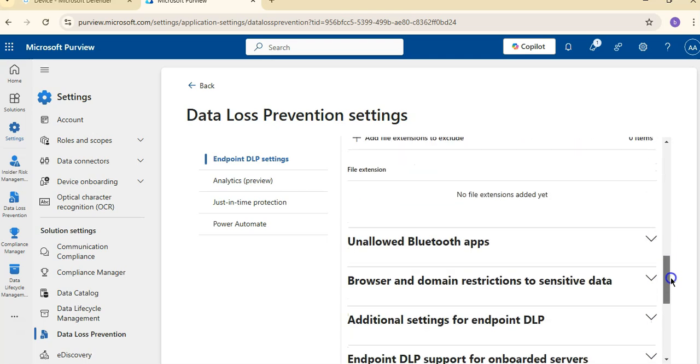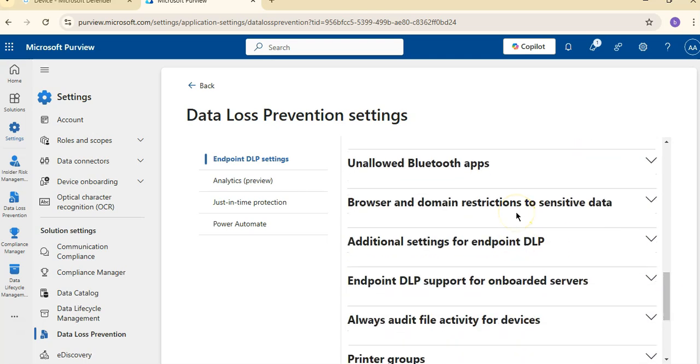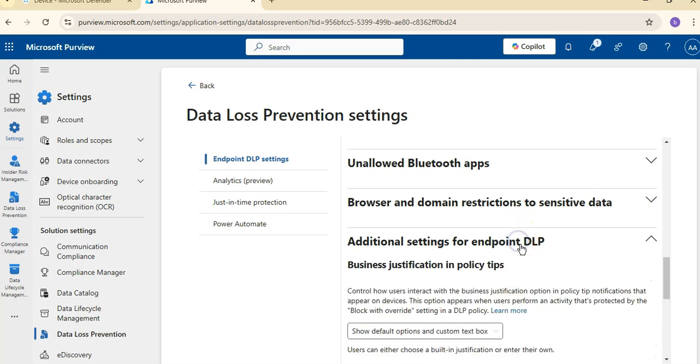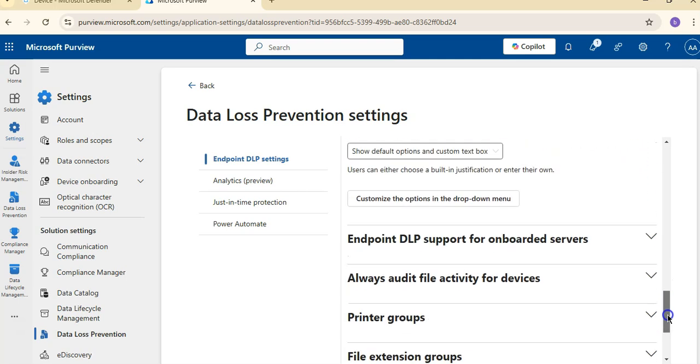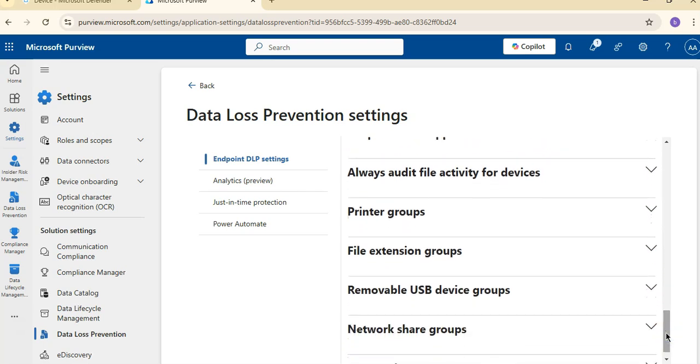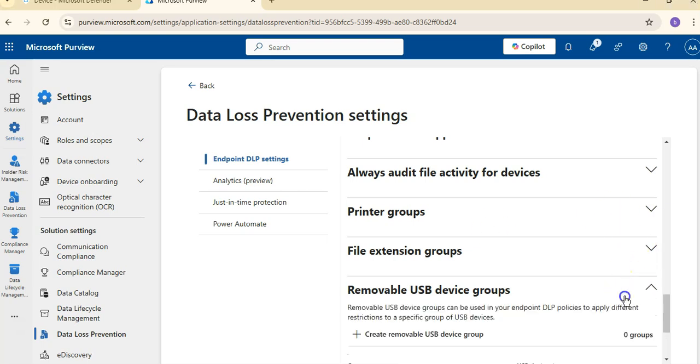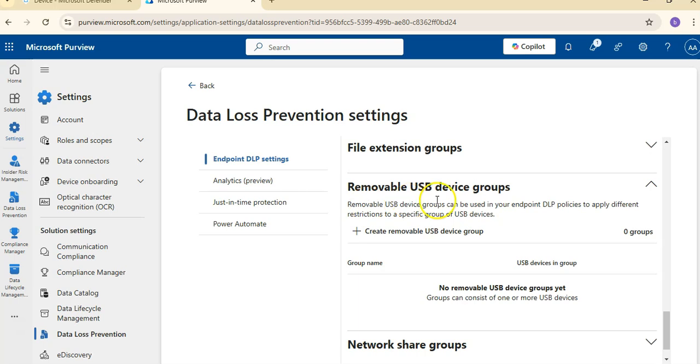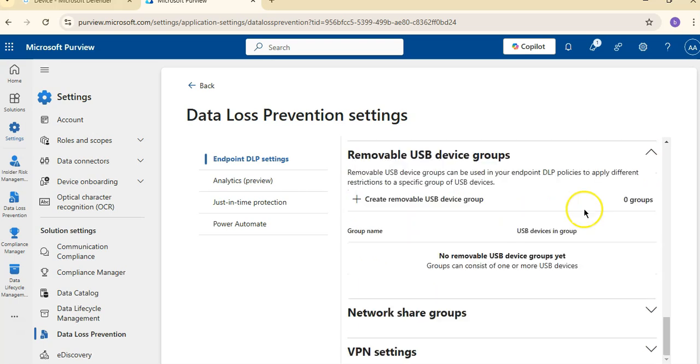In the same way, you can go for unsupported file extension exclusions, unallowed Bluetooth apps, browser and domain restrictions to sensitive data, and then additional settings for endpoint DLP, always audit activity for devices, printer groups, and the network share groups as well. One setting in particular that I want to talk about is removable USB device groups. I will make a separate video on this after this video. Removable USB device groups can be used in your endpoint DLP policies to apply different restrictions to a specific group of USB devices.